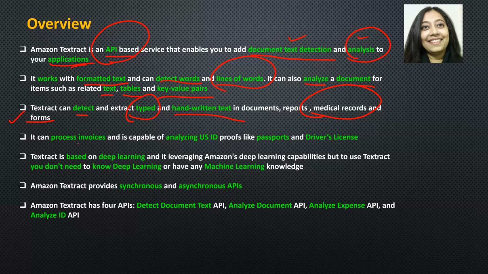It can process invoices and is capable of analyzing US ID proofs like passports and driver's licenses. So it can analyze IDs, but only US-based IDs. Okay, so that's currently restricted only to the US.